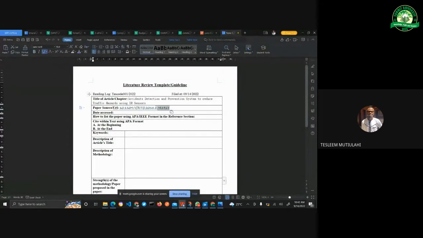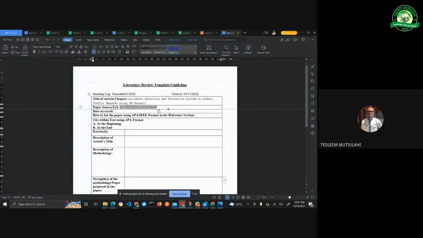So I will easily get the DOI, copy, then go back to the templates. So let me just format it well. So I have that. Then date accessed, that is the date I access the paper. It is today's date. So I will just come here, copy and paste.